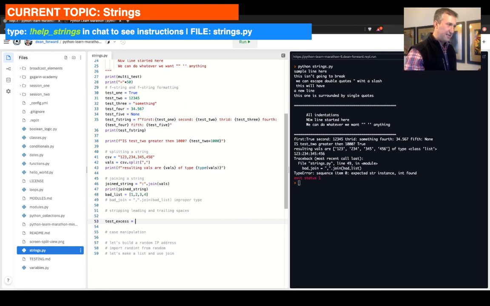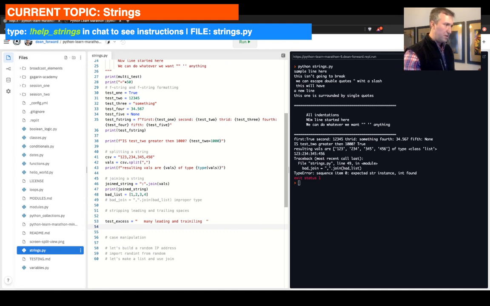Let's do test access equals to, space, many leading spaces and many trailing. Let's do leading and trailing. So if we do test.access.strip and test score access, sorry, I want to print it. So print test.access. So let's see what comes out of that.